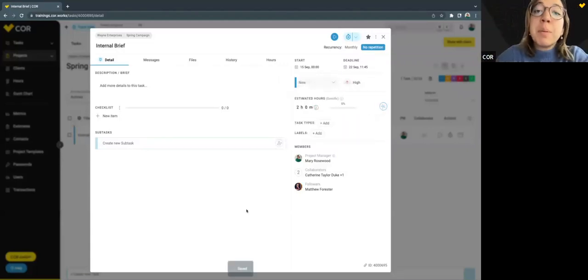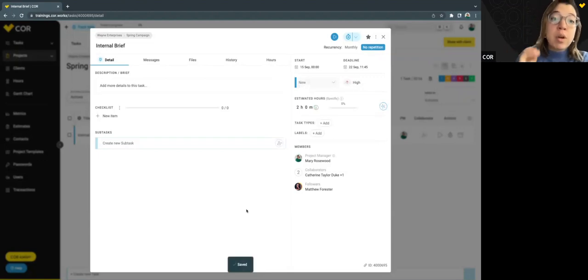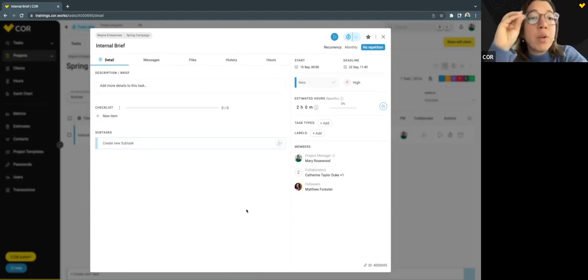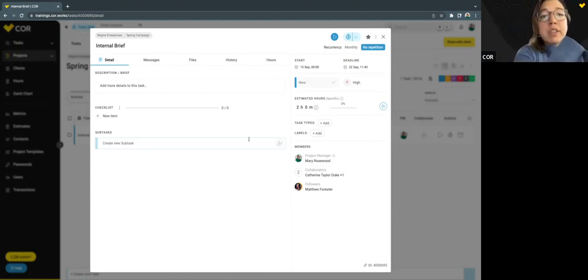It's very important because in COR, we are able to work with resource allocation with our Gantt chart, which we will be explaining in our next open trainings, but it's very important for us to estimate hours and to distribute them between the collaborators. Then we have all our work in our task.